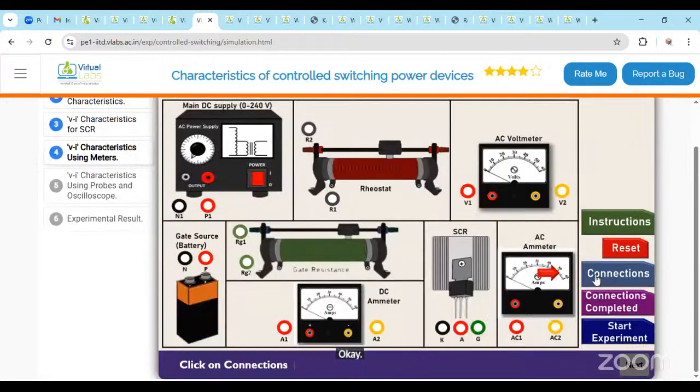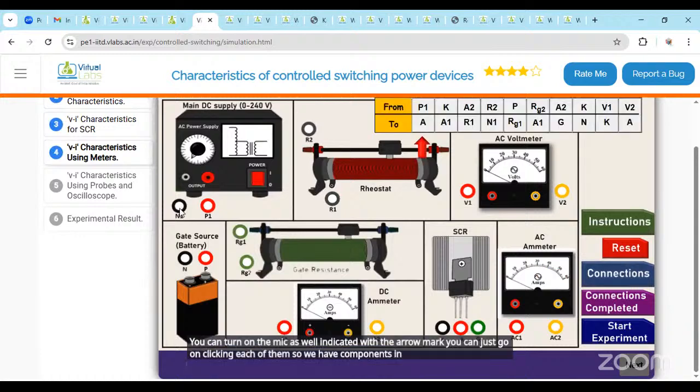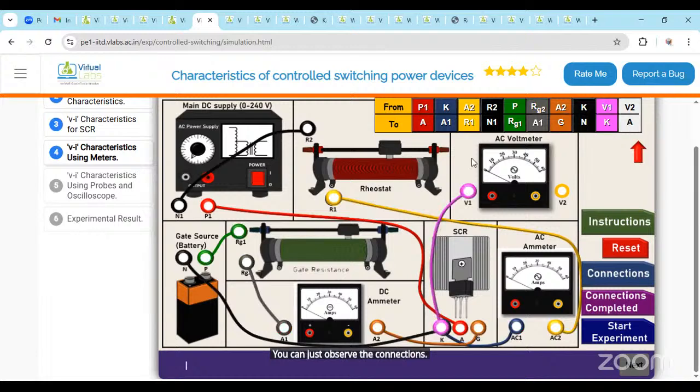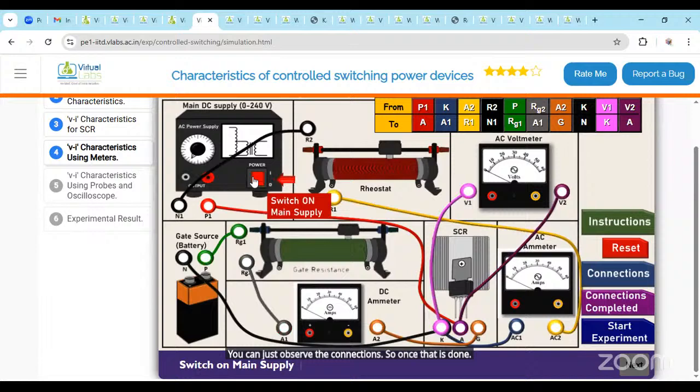We can turn on the mic as well. Indicated with the arrow mark, we can just go on clicking each of them. So we have components in place. We need not connect manually. If we click on each of the options, it will be connected. We can just observe the connections. Once that is done, we can click on connections completed. We can switch on the main supply and start the experiment.